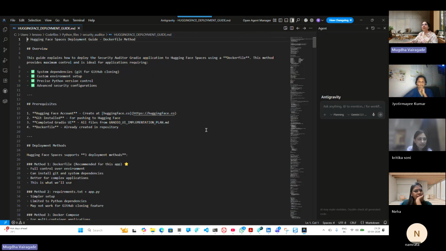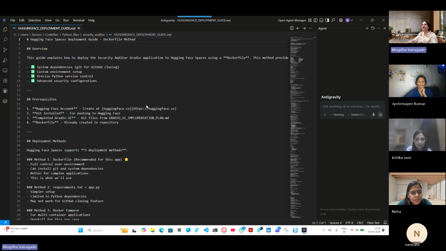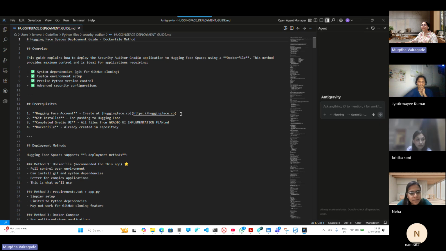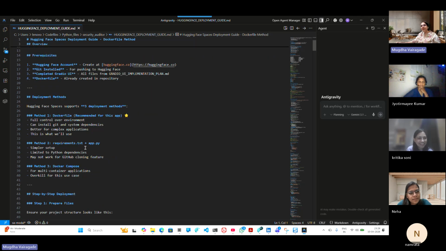So what Claude Code did, it created a step-by-step guide for me, explaining how to go about it, literally hand-holding me through it. All I did was ask Claude, this is my application called Security Auditor. You look at this code and tell me how I'm going to put it on Hugging Face. I want to deploy it. So it told me you will need to create a Dockerfile. I said, I don't know how to create a Dockerfile. Tell me how to do that. So it gave me commands.